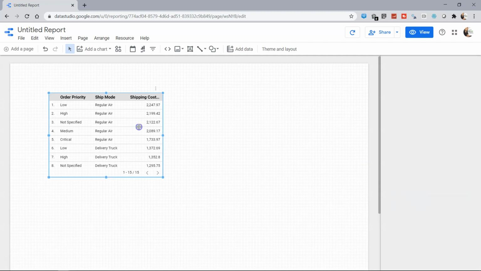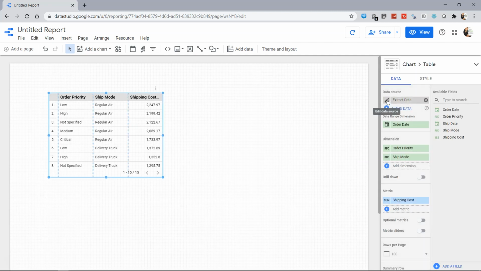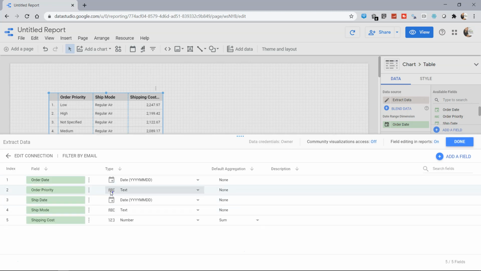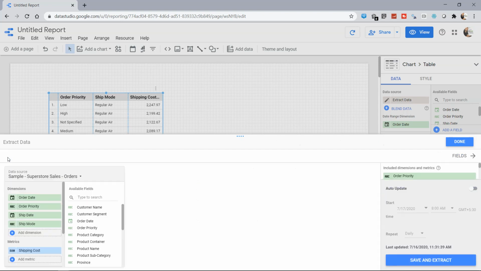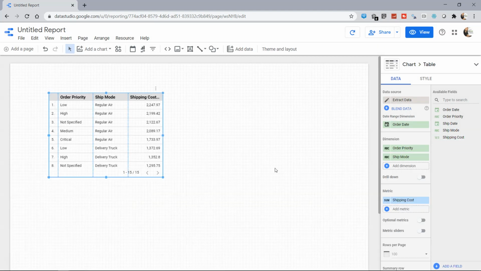Also, once you have it as part of this, you always have the edit data source option. In the edit data source, it shows you the columns that you have selected from the main data source. Go back to the edit connection, and then if you need to make any changes, you can always make the changes. So that's mainly what I wanted to show you, how you can make the changes so that you are able to get a relevant output based on your future needs. Once you are done, click on done.